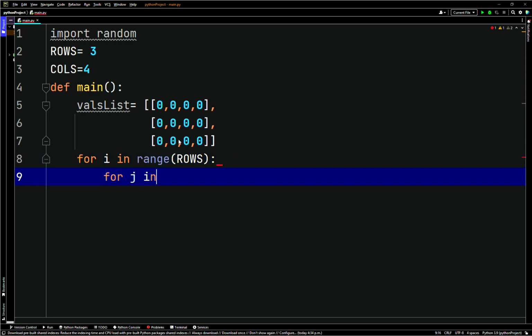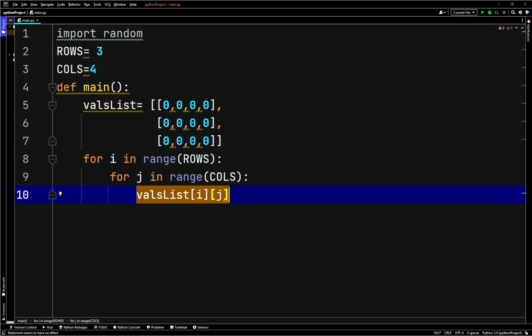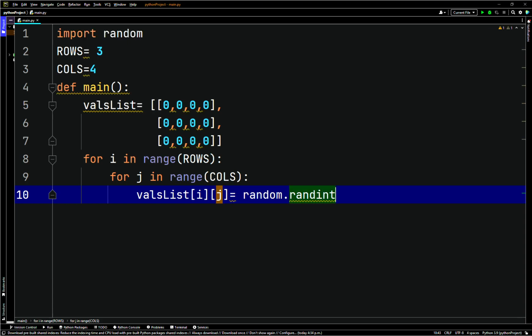Then we'll have for j in range cols, and we'll say vals list of index i, and then j, like that, of index i, index j. Then we'll point it to random.randint from values 1 to 100.